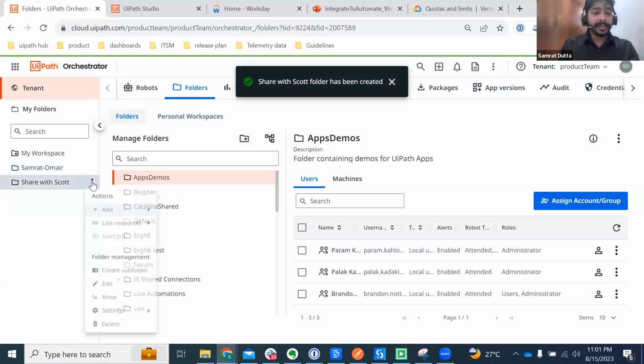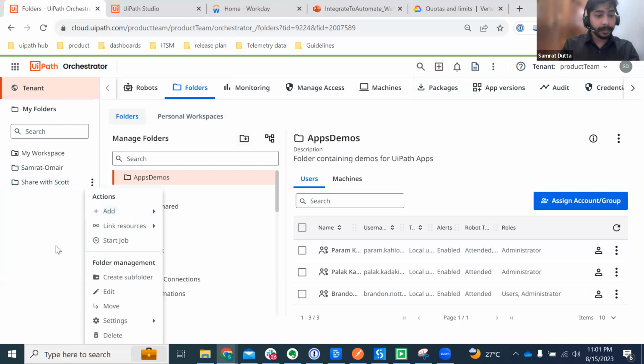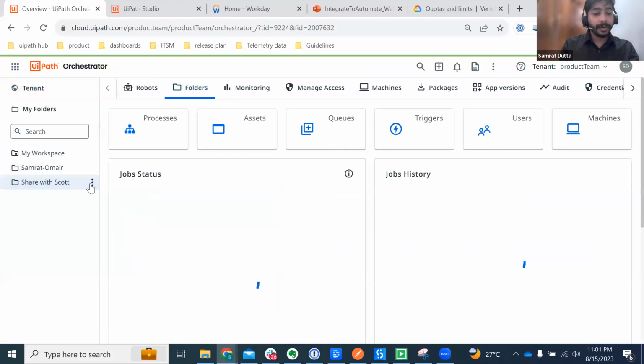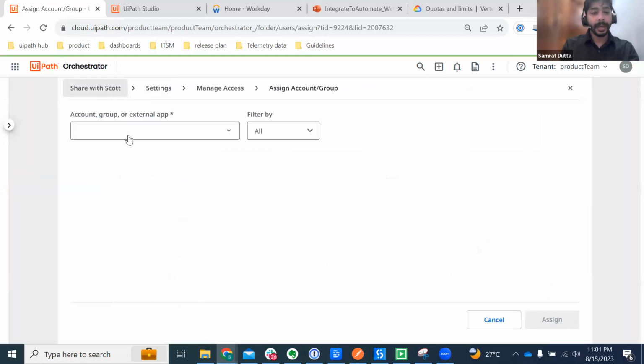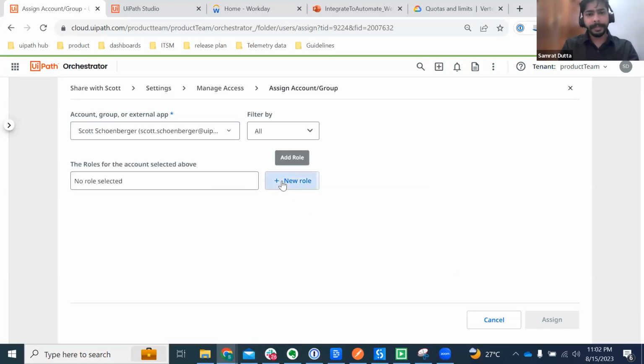Now, what we need to do is just go to this folder, and you can invite users to this folder. So if you go to settings, assign users, I hope Scott is in this tenant. Bear in mind that in order to invite a user to your folder, that user needs to be present on your particular tenant. Otherwise, I believe you would not be able to invite them. So Scott is there. I am just going to add him. Maybe assign some roles.